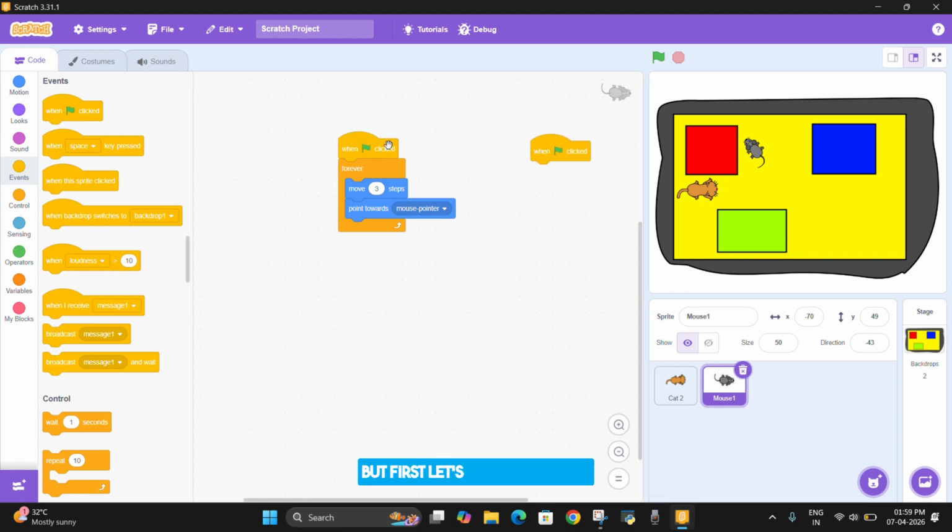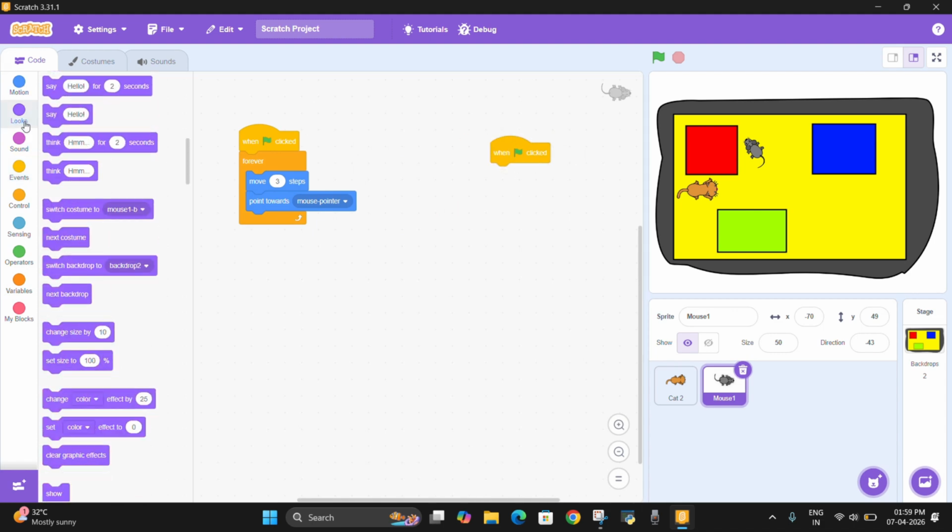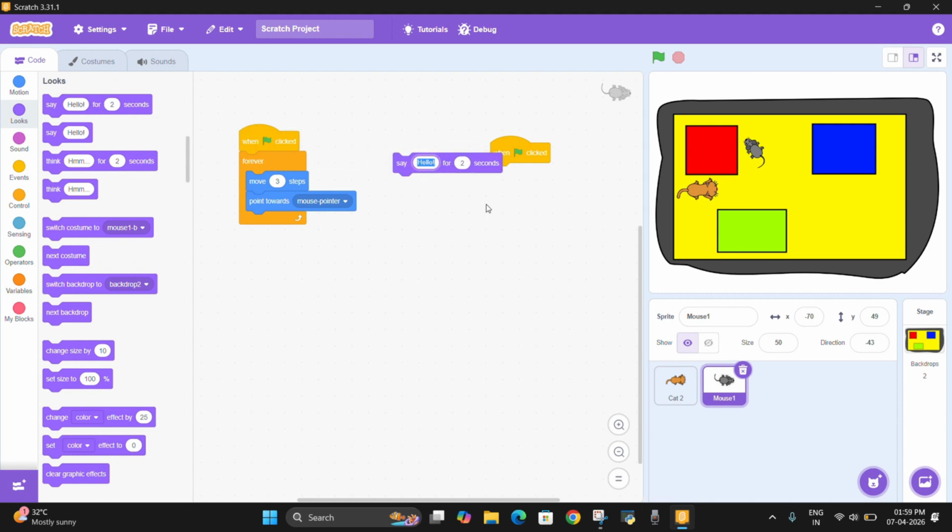But first, let's make the mouse say, "You'll never catch me, cat." Now attach it. Try it.